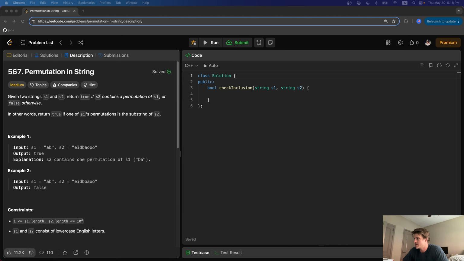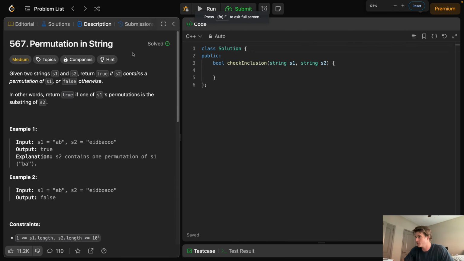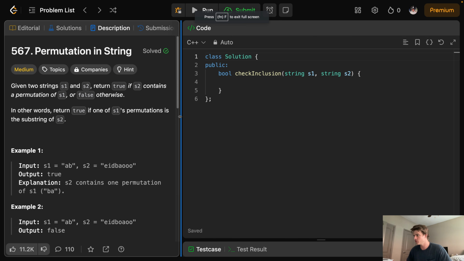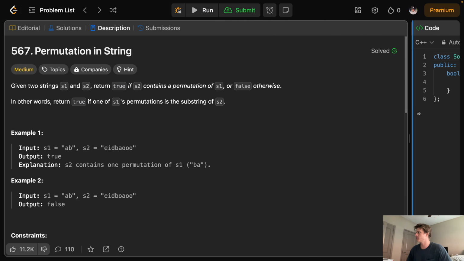Today we're doing another LeetCode video. This one is called Permutation in String. Hold on, I forgot to make this full screen, so let's do that. Alright, so yeah, it's a medium. We'll be solving it in C++.